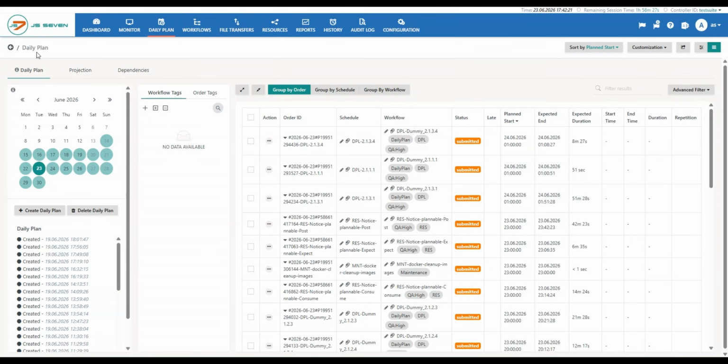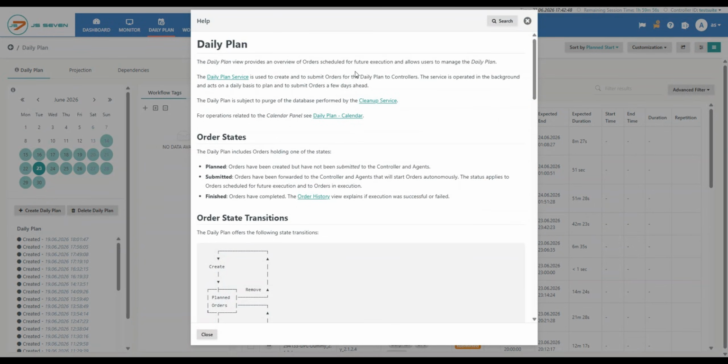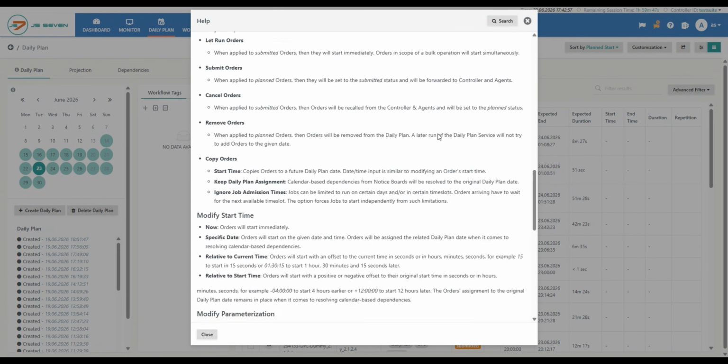In the upper left corner, we see the title Daily Plan. Below the title, the Daily Plan view is organized into three tabs: Daily Plan, Projection, and Dependencies. In this video, we will focus on Daily Plan tab. Next to Daily Plan tab, there is an eye icon, that is Context Help. It provides detailed information and can guide you to the product knowledge base if you want to explore this feature further.